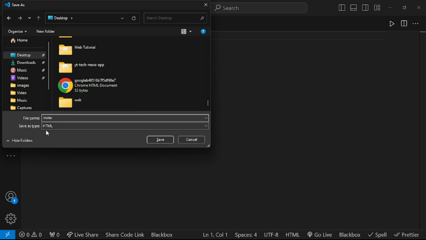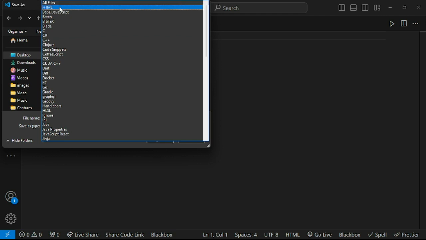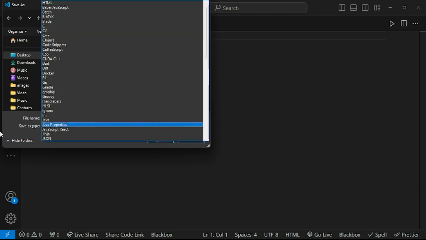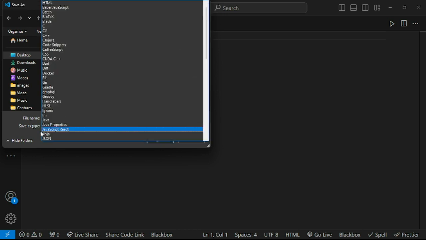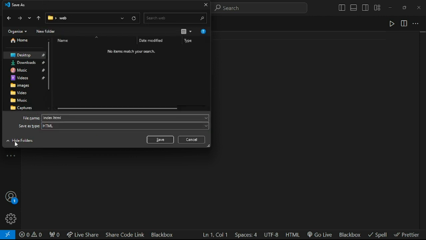If there are some cases where this save as type will only have all files and one other option, I can't remember that for now. In that situation, you just have to write index.html as the full file name. So either you specify it here, index.html, or you only write the name index and then specify the type down here if these options are available.